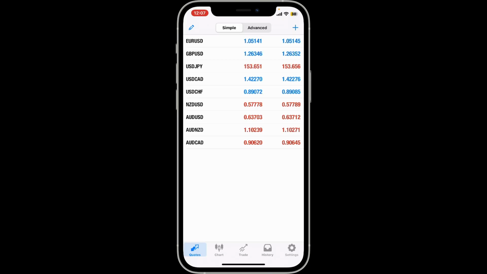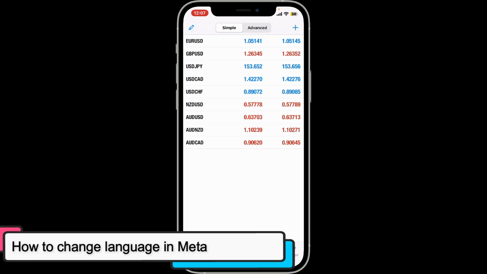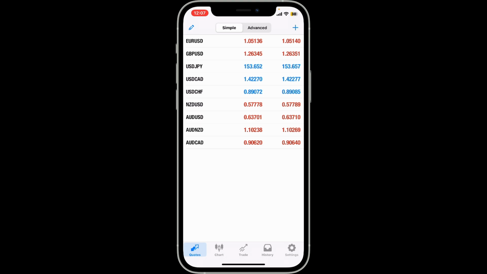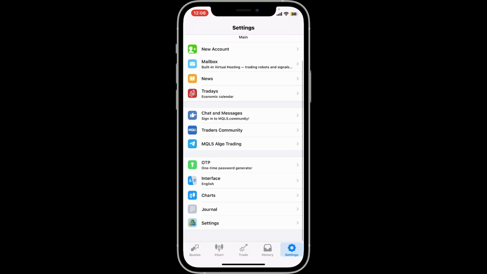In this episode, we will be learning how to change language in MetaTrader 4 application. To change the language in your MetaTrader 4 application using your iOS device, first of all, open the MetaTrader 4 application. Inside the main home screen of MetaTrader 4, tap on the Settings button at the bottom right corner.